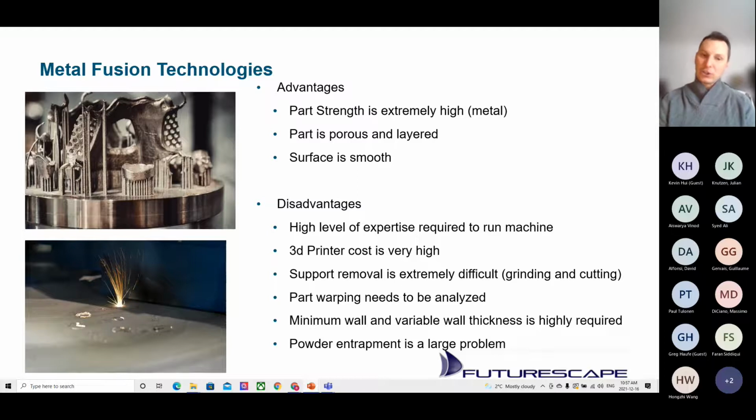The printer costs are extremely high. These metal fusion technologies are not for the faint of heart. Usually most people are using service bureaus still for using these fusion technologies, but they are coming down in price. It's probably not going to be another 5 years or so before they're really at the plastic 3D printing level.